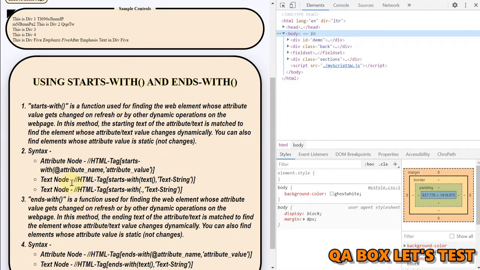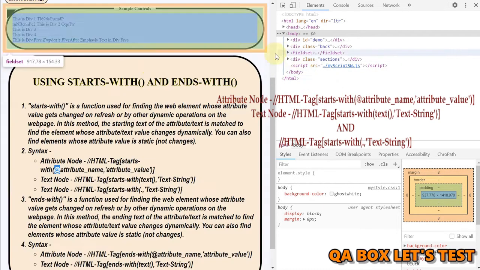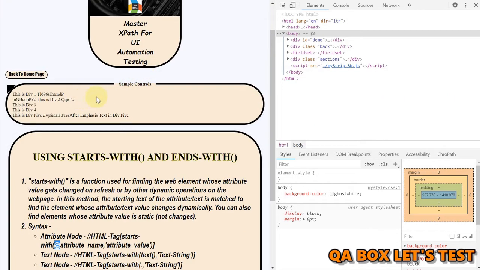So what is the syntax? The syntax is pretty simple. If you are working on the attribute node, I hope by now things are clear. We have element node, comment node, attribute node, and text node. This function can work on attribute nodes as well as on text nodes, and the syntax is straightforward. You provide the HTML tag. So if you're working on, let's say, a text box or an input, you're going to say input, and then starts-with. If we are working with attributes, you have to provide the at sign, the attribute name, and the attribute value. Simple, straightforward, right?